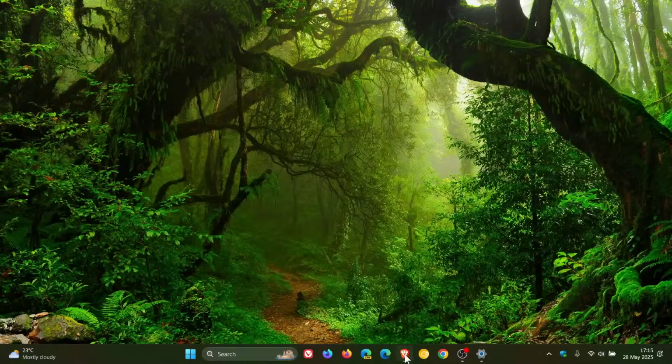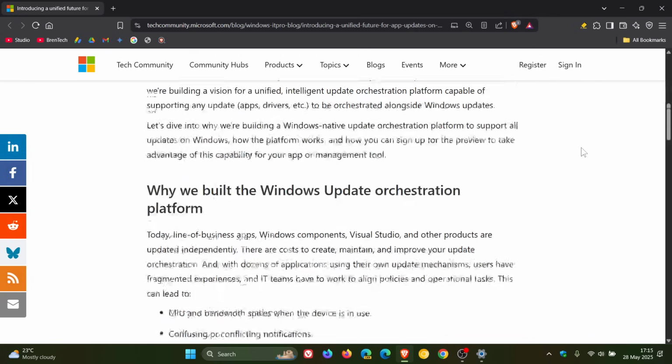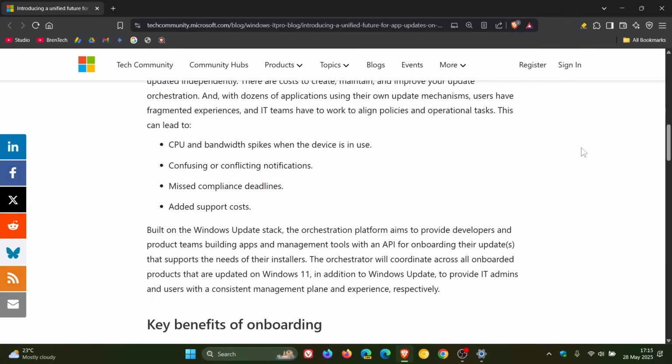Now, this native update orchestration platform, according to Microsoft, is still very much in its early days and is still in private preview. So this isn't available as yet to the public. There's still quite a lot of work that has to be done on this, and it's not even known if this is going to see the light of day. But nonetheless, just putting it out there.